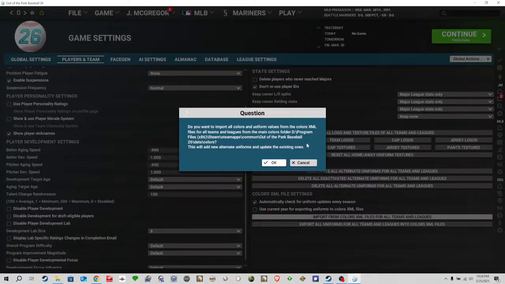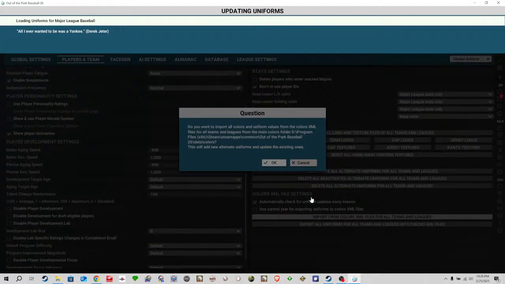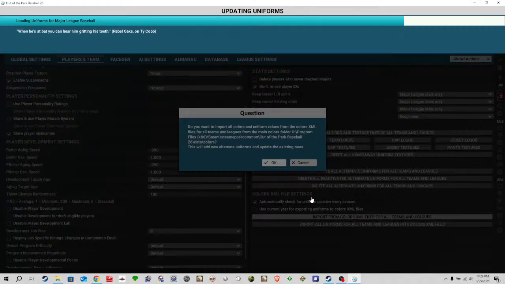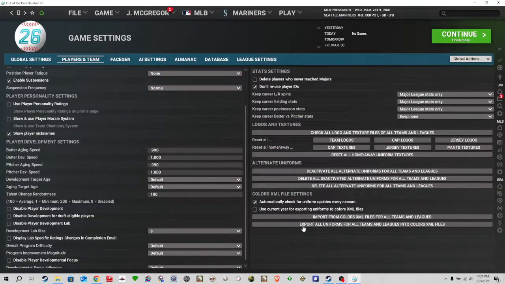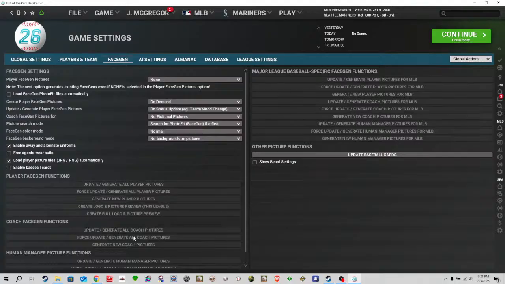Okay. You can choose to import. And if it's there, it's going to import all these colors and stuff like that. And let it do its job. So you don't have to worry about this. I'm not using FaceGen, but if you had used FaceGen, you're like, oh, this sucks. You can turn it off right here.